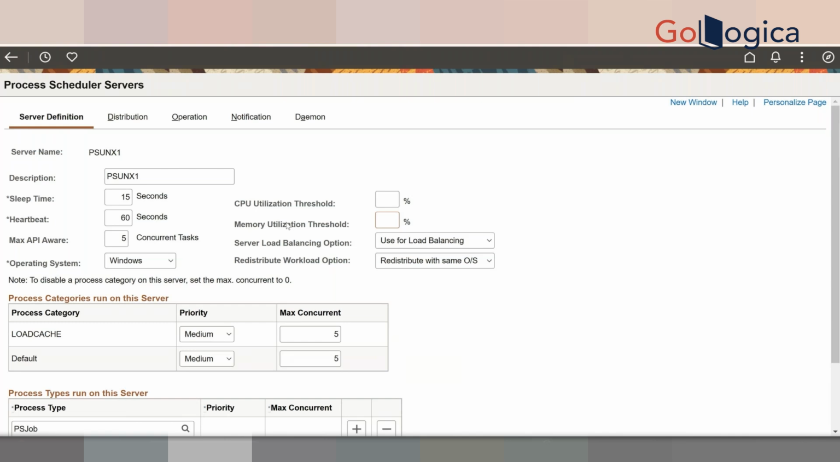So every 15 seconds your process scheduler is going to query your database and get the new process requests or update the completed process requests. All of that is done at 15 seconds of interval, right? So after 15 seconds it will poll the database, get all the information, and then sleep for another 15 seconds. So that cycle continues as long as your scheduler is up.